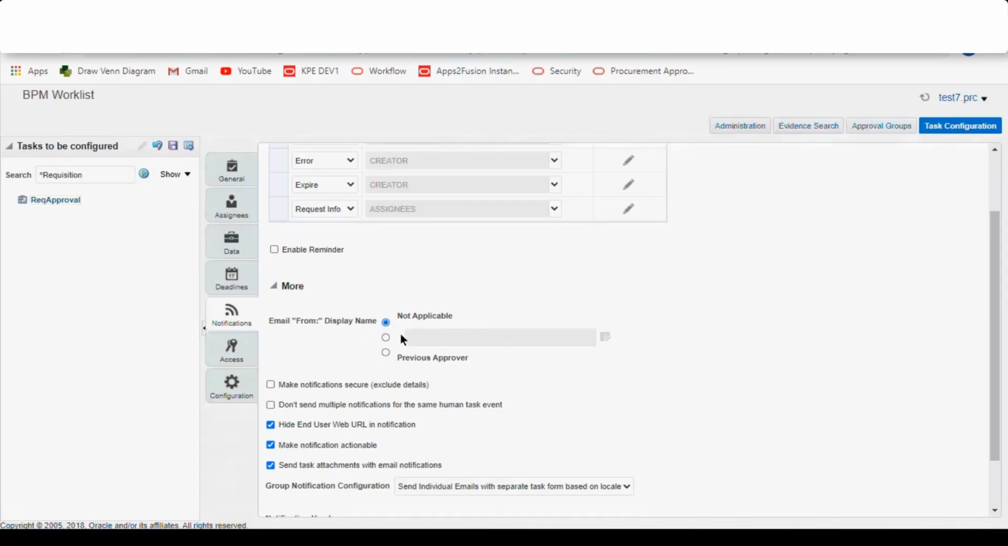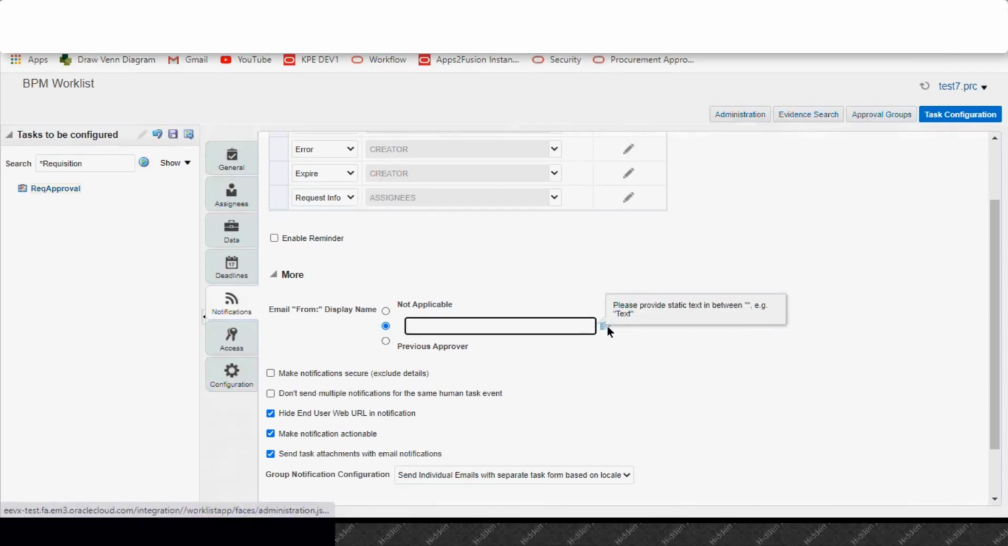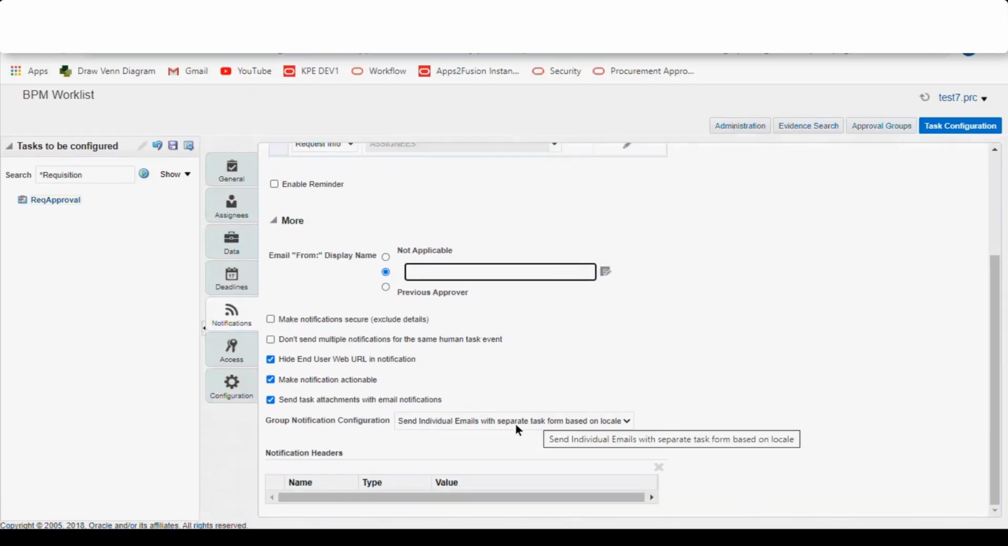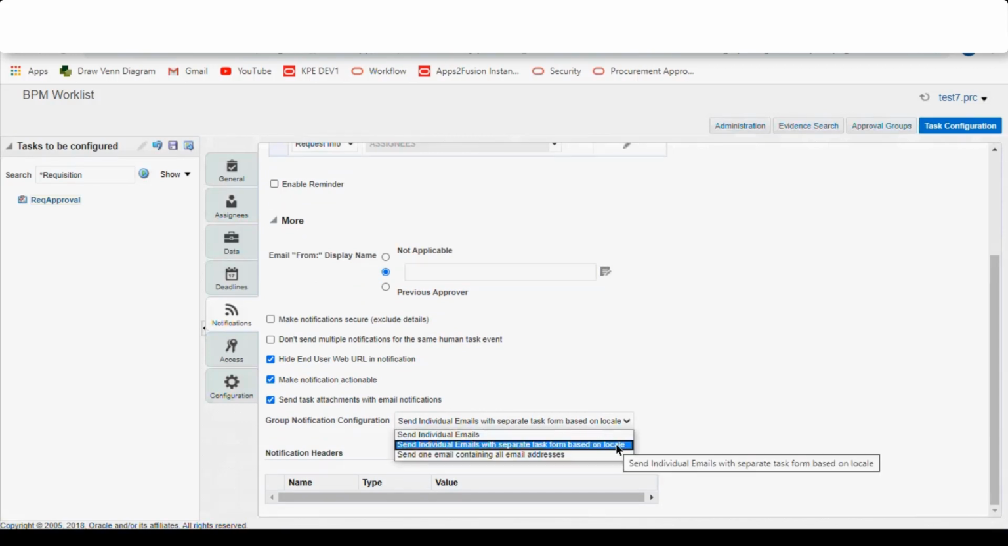Okay, so here in notifications, there is one email from display name. It will go from this person, whatever name you want to put here. It can go from here, or it can go from the previous approver, whoever was there. But if you click the second option, then it goes from a certain address. You can give that email ID from where it should go. And then there is send individual email separate task based on locale.